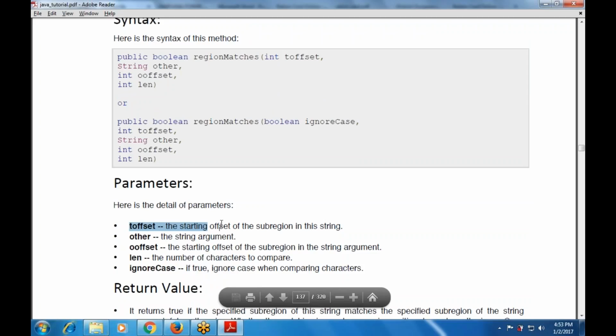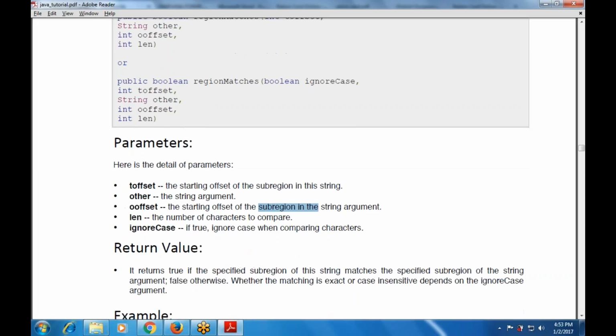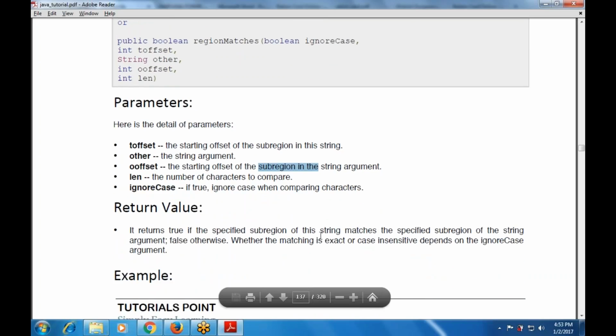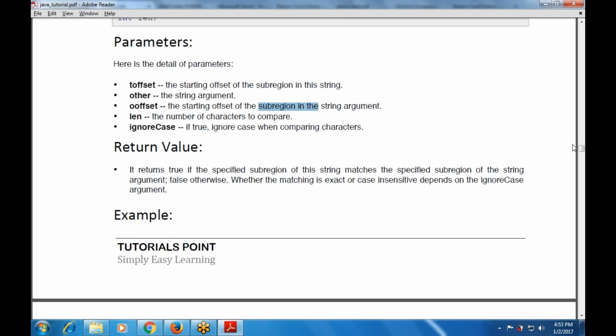This is the parameter list: toffset, the starting offset of the subregion in this string, and other, the string argument. Then ooffset, the starting offset of the subregion within the other string. Then len, the number of characters to compare. ignoreCase, if true, ignore the case when comparing the characters. Then there is a return value, of the string, of the integer, of the char.